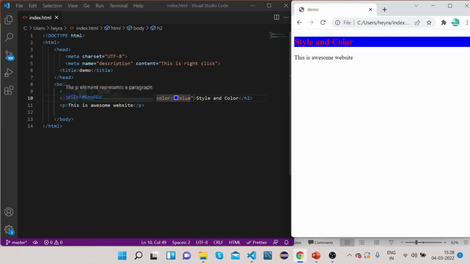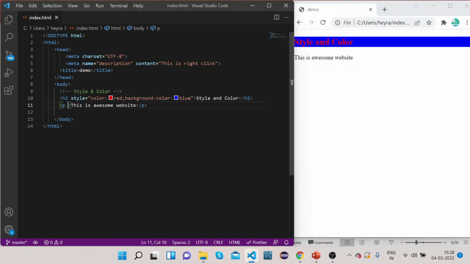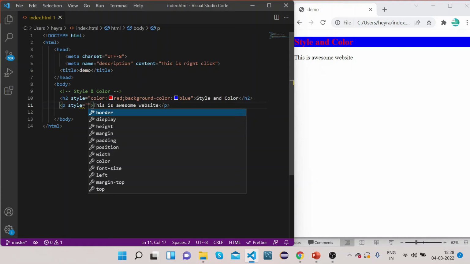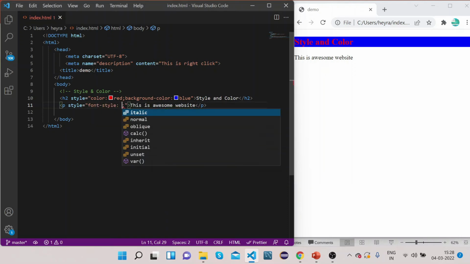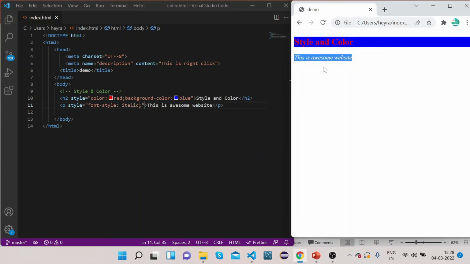Similarly, you can also style your paragraph. So let's type style equals to, suppose let's change the font style. Okay, so let's type font style, and give it italic. If I refresh the browser, you can see this paragraph is now italic, right?